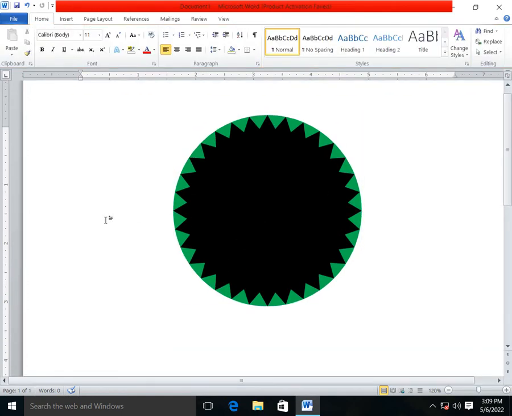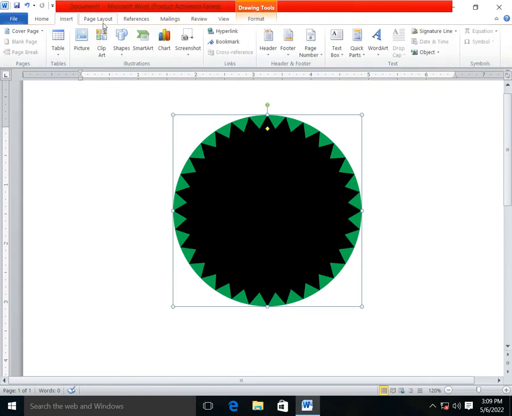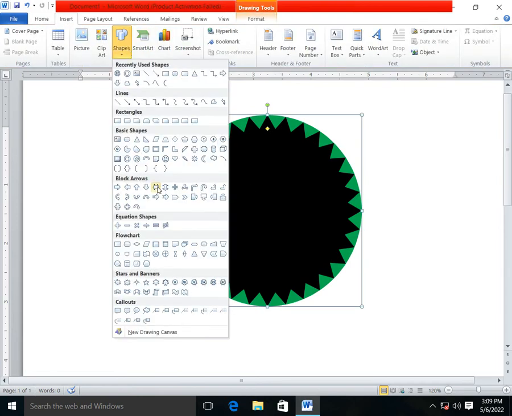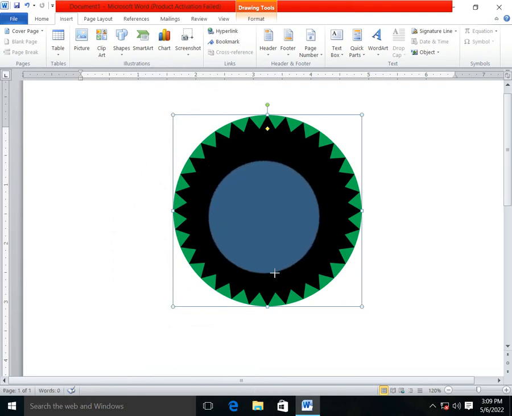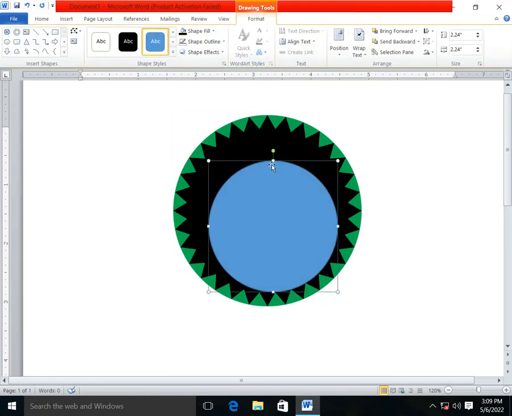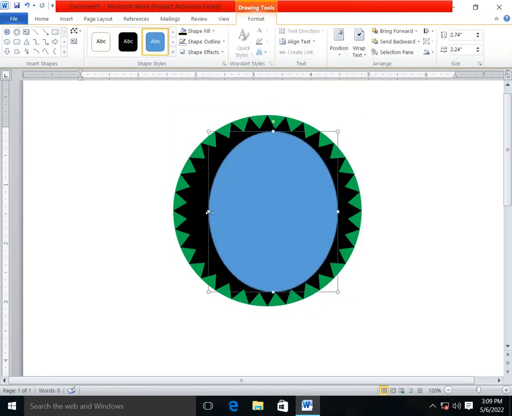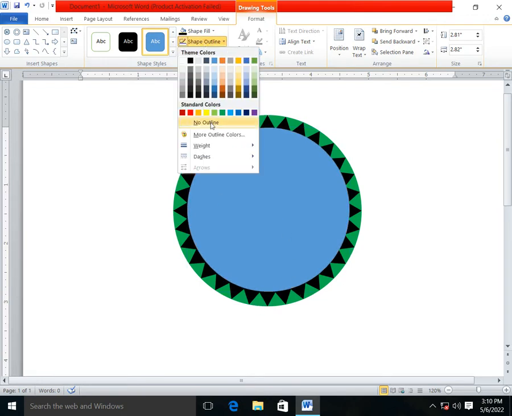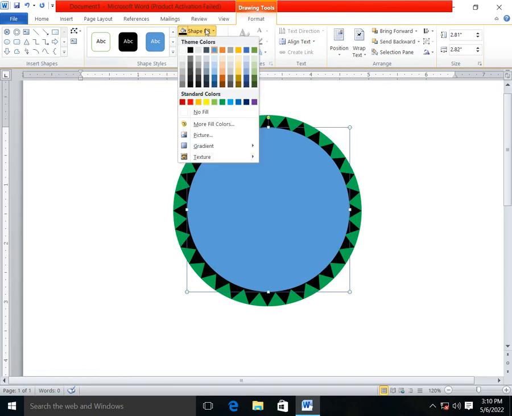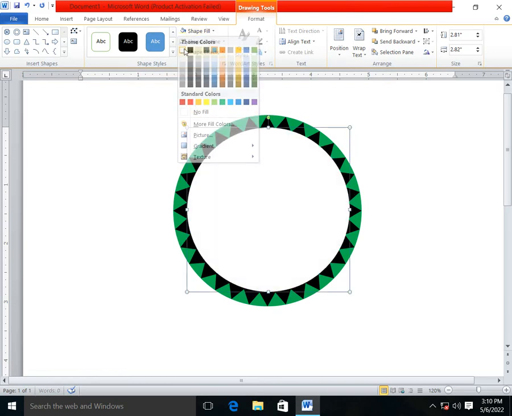So after it, I will go to Insert, click on Shapes and select Oval from Basic Shapes and I will draw it with the help of the Shift key such a way. So I will draw it such a way and select it in all directions. I will go to Shape Outline with No Outline and Shape Fill with this one.